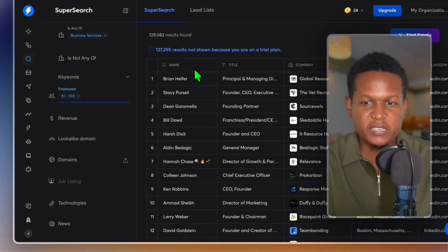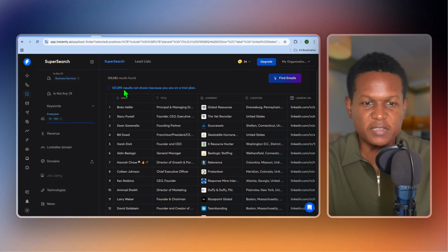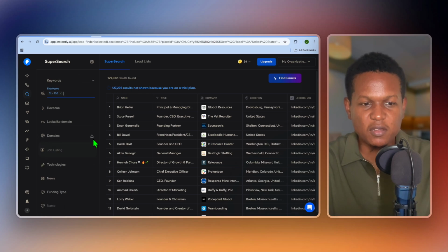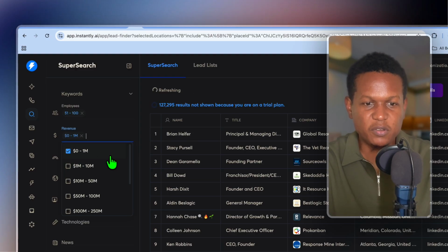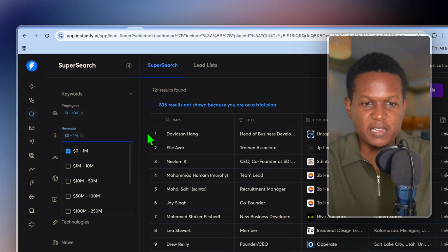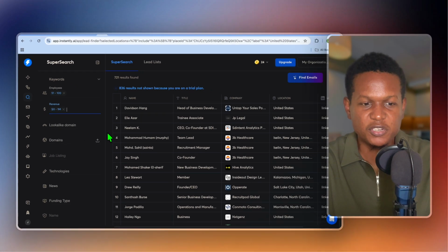After you have done that, you can see that the filter rate is going down. So we now have 127,000 results. You can also filter by revenue. So you could select a particular revenue. So let's say, for example, 0 to 1 million. After you have selected that, you can see that we have zoned down our search to 836 potential clients.